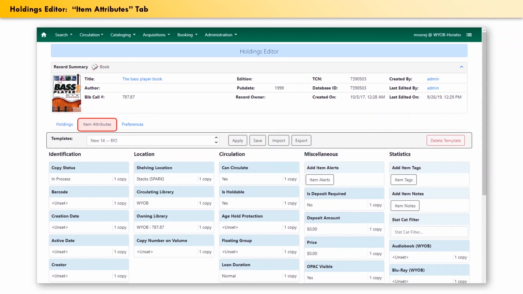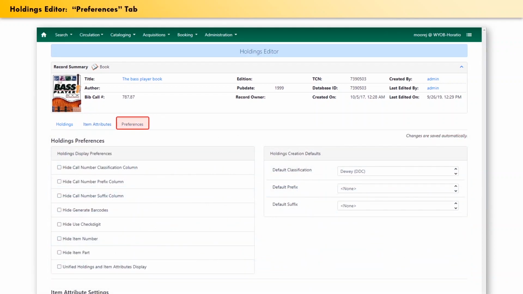The next tab over is the Item Attributes tab. This is where you specify all of the details like how much an item costs, where the item is shelved, how long the item should circulate, and so on. In a few moments we'll go through all of these in great detail, but first let's take a look at the final tab, the Preferences tab.